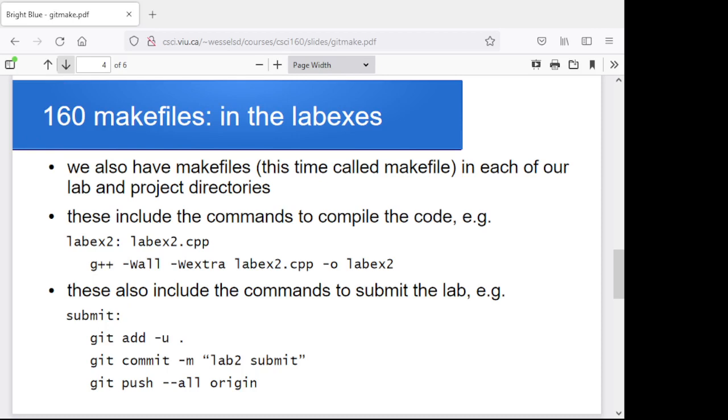And then again, this is running through the material that we just looked at inside the labs themselves, where if we type in make or make labx2, for instance, it looks in the make file, sees the instructions for labx2, says, okay, I'm going to need to make use of labx2.cpp, and here's the command to build the executable from the .cpp file. Or if they type in make submit, here's the commands to actually go through and do that using Git.